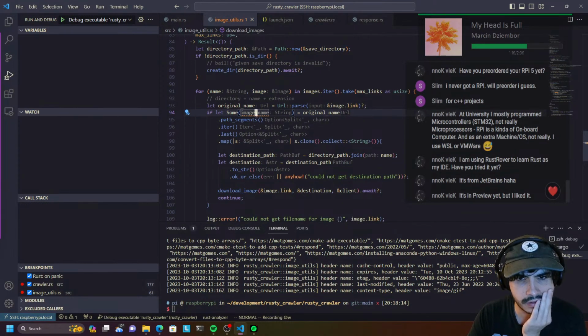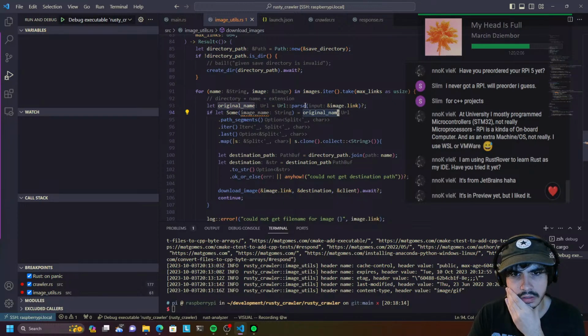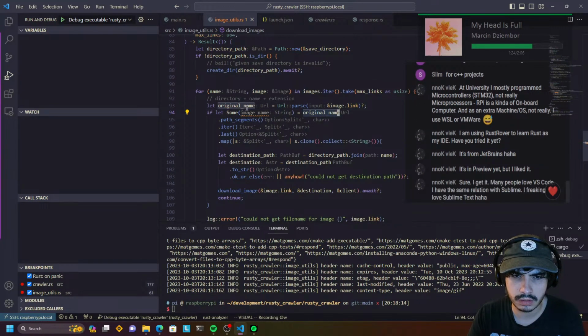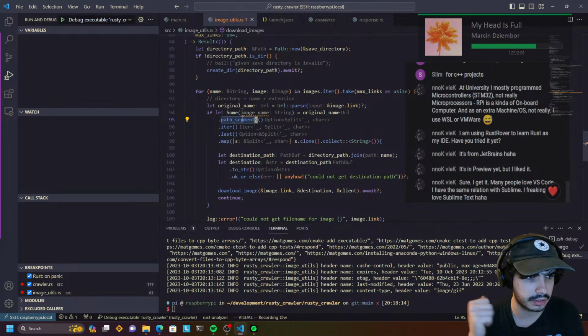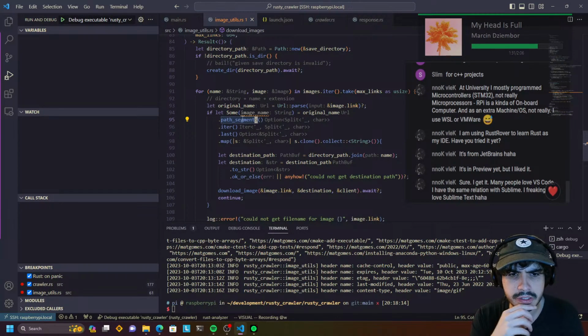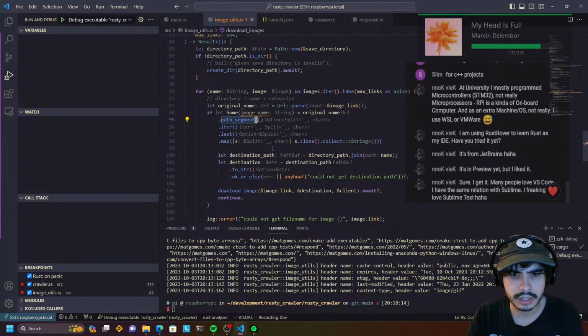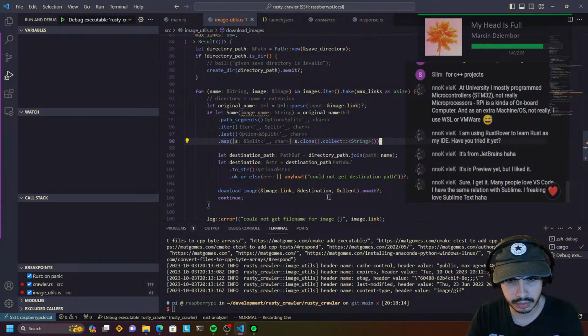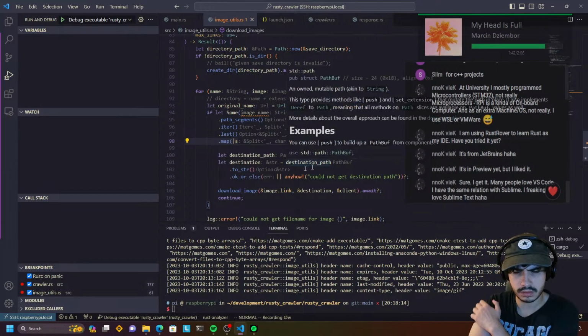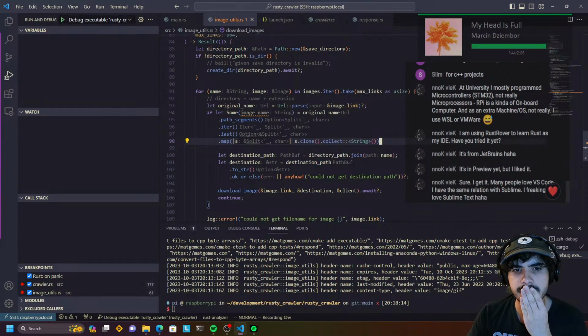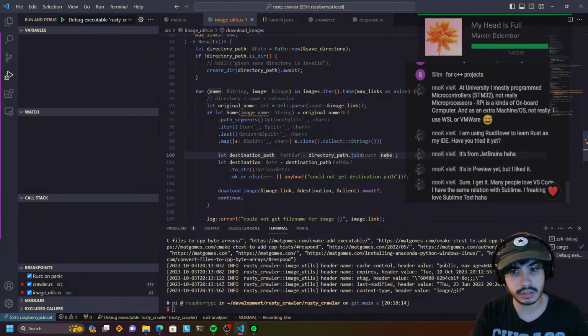So the original name is me parsing the link, seeing if it's valid. And then I get the path segments, which gives me all the path segments split by slashes, and then I iterate over them and get the last one, the last path segment. And then I map that path segment to a string. So I just get the image name. Yeah, so this is what it should be really.